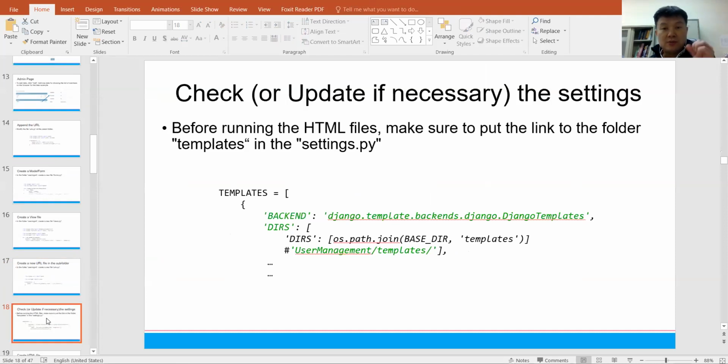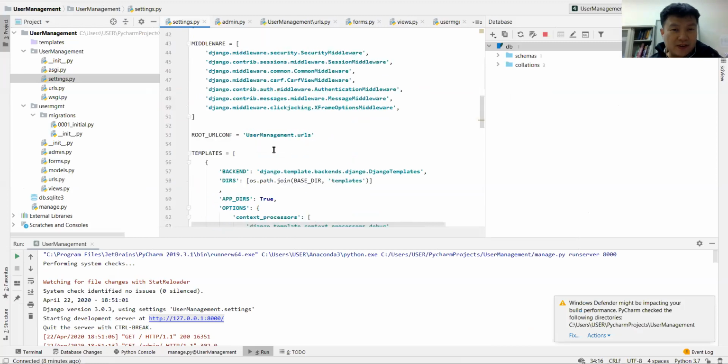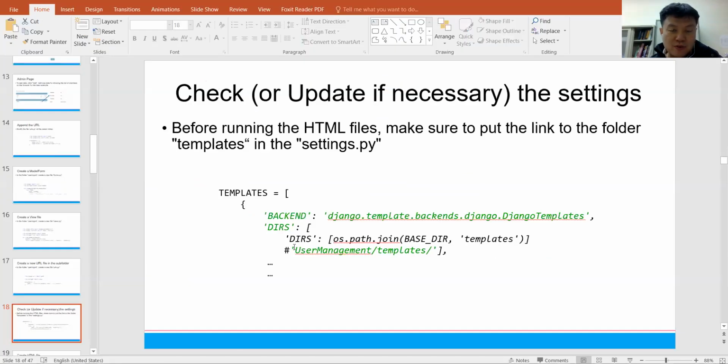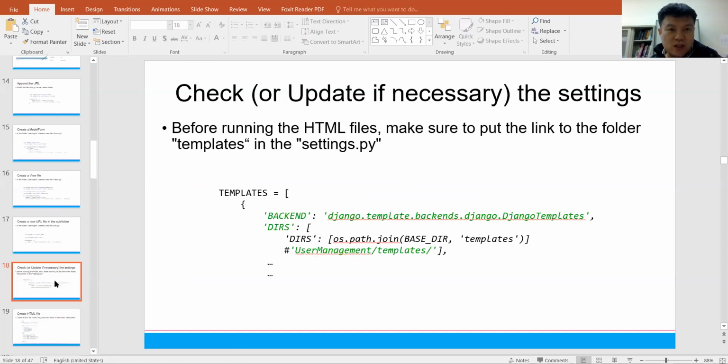Afterward we need to check. Basically in PyCharm you can get the basic setting. The basic setting here is going toward the templates. This is the base directory. If it is already in the template, then that's fine. Otherwise, you need to specify where your templates folder is. But in this case, just check if it is already correct. Then you don't need to change anything.